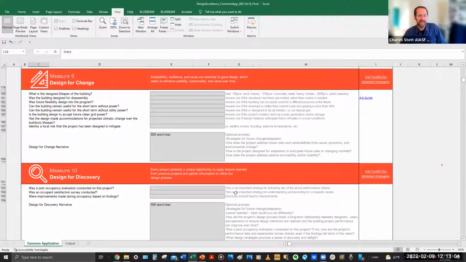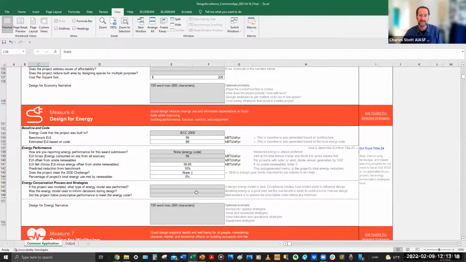The 9th and the 10th ones are design for change and design for discovery, which are really post-occupancy questions about your project or past projects too that are related to the one you're working on now.